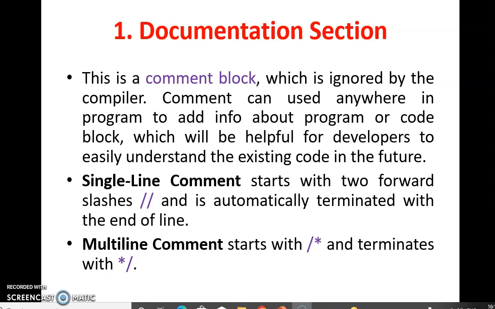Documentation section. This is nothing but a comment block. There are two types of comments available in C programming, single line comment and multi-line comment. Single line comment starts with 2 forward slashes. Multi-line comment starts with 1 forward slash and star and ends with star and 1 forward slash.